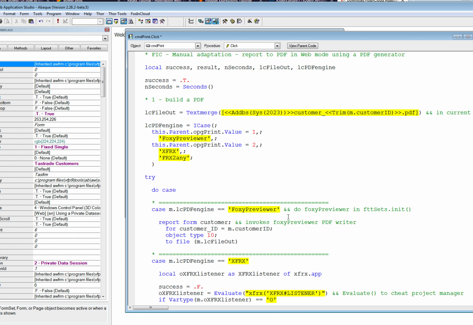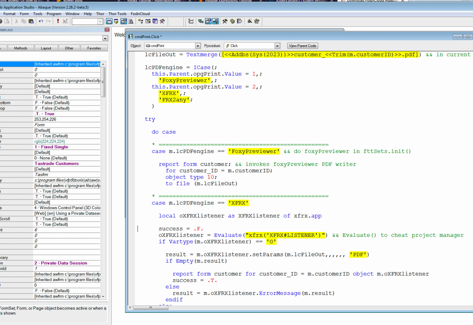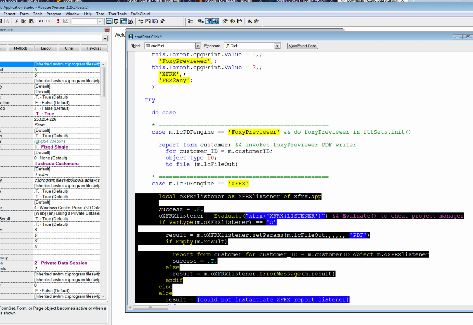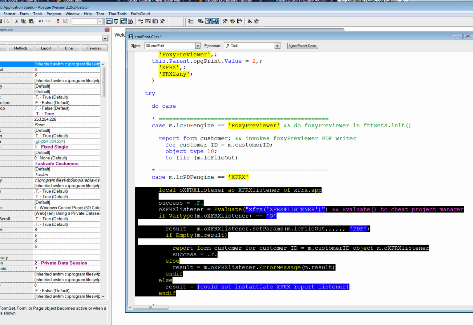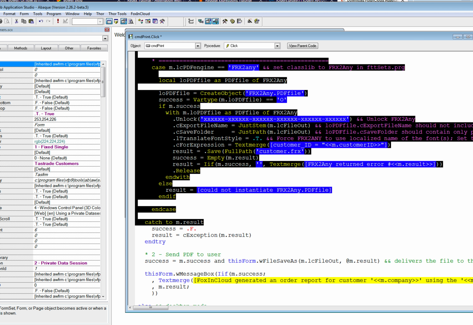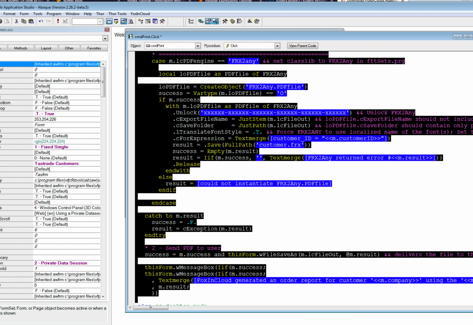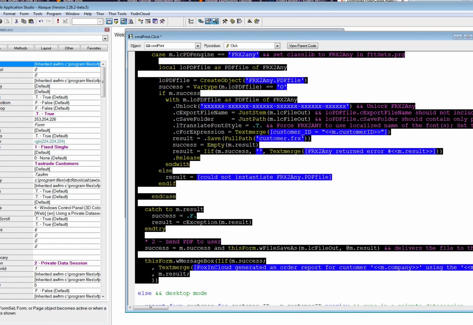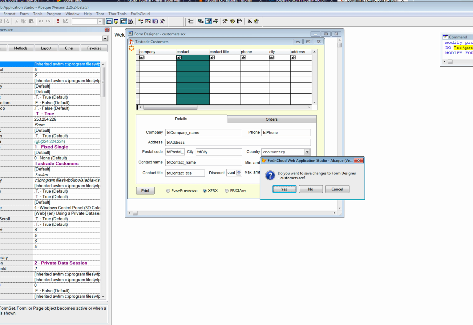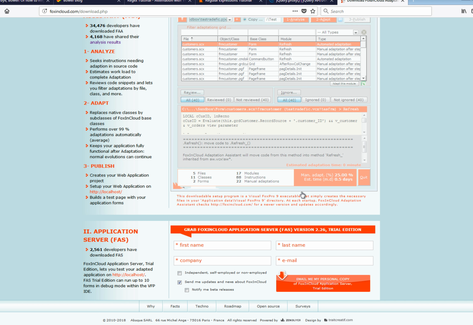Now we're going to copy and paste the code for the XFRX engine. So we're going to take this. Oh, I need also the beginning, so I'm going to take everything and remove what we don't need. So let's see that. Okay. So that's okay. So this one I can close it. Okay. Let's save the changes.